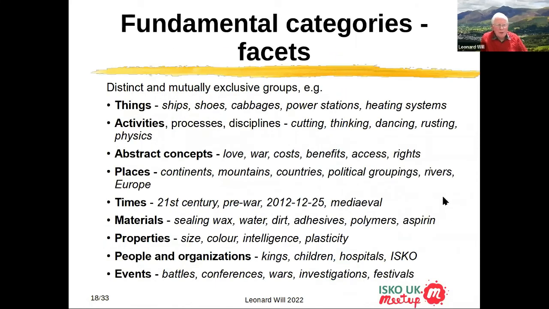Typical facets which you might create are things like things, activities, abstract concepts, places, times, materials, properties, people and organizations. And this is not the proper names of people and organizations, but categories of people, and events being things which have got a time and a place.